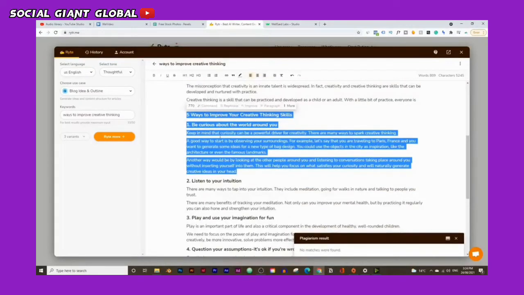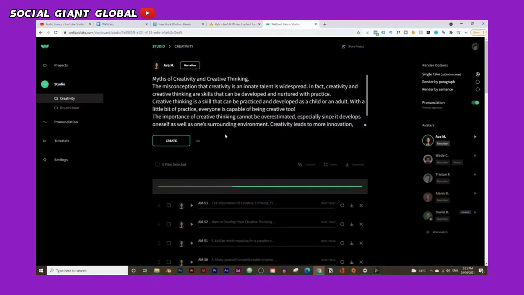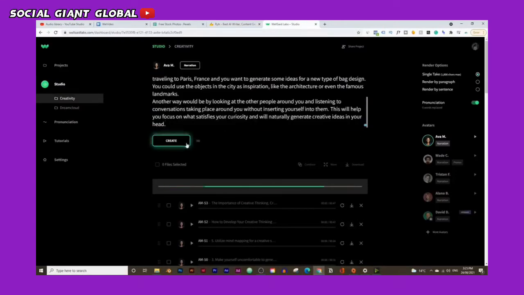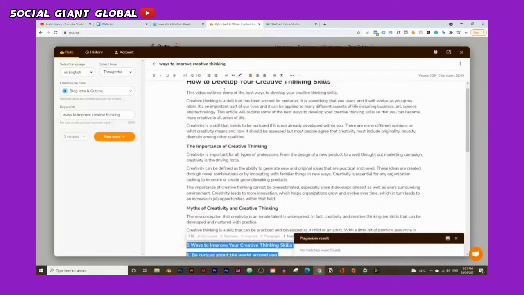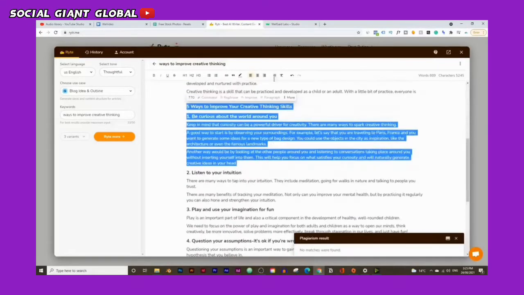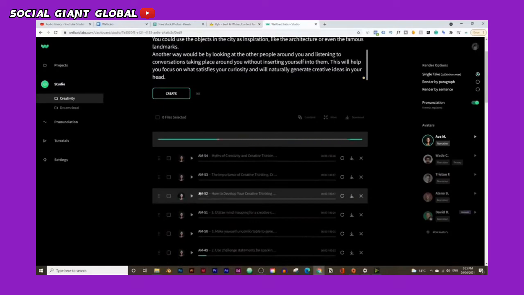So I'm not going to go through the entire script right here, but you get the point. All you have to do is just simply copy and paste all of the scripts and click on create. So we've got the first, I would say, first half of the script right here. So let's just see how this sounds. So I'm going to hit play.